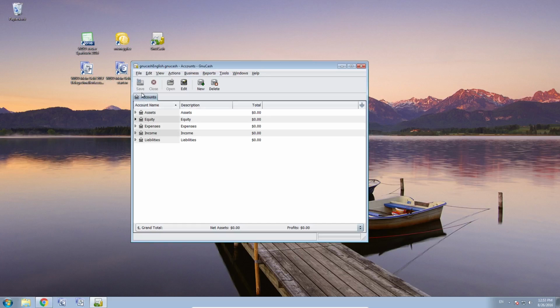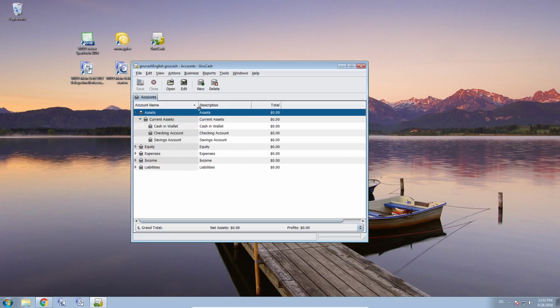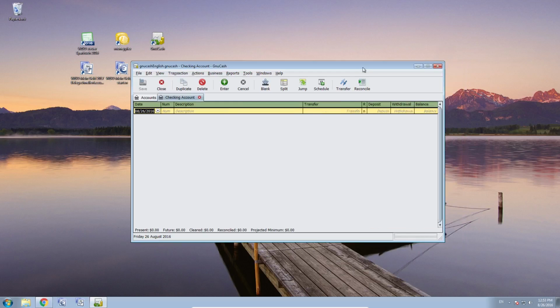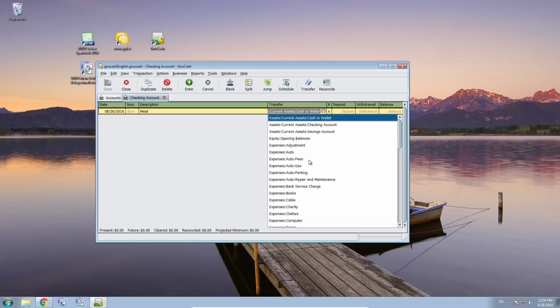Okay, now we have our account hierarchy and we can do some transactions. Let's just go to our checking account, because at least that's where I pay my bills from. So here you have the first transaction, which is not yet saved, but today's date is already put in. Let's say we buy some meat, and we put that in, and we have to say in which account we want to put it.